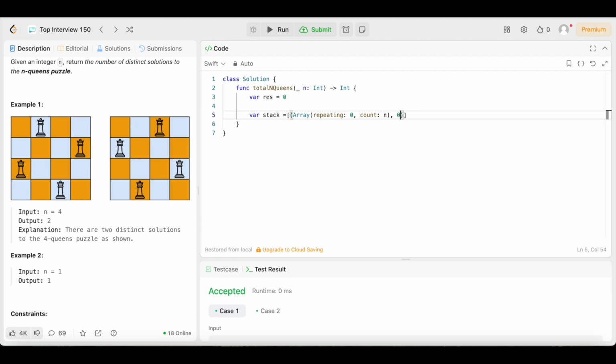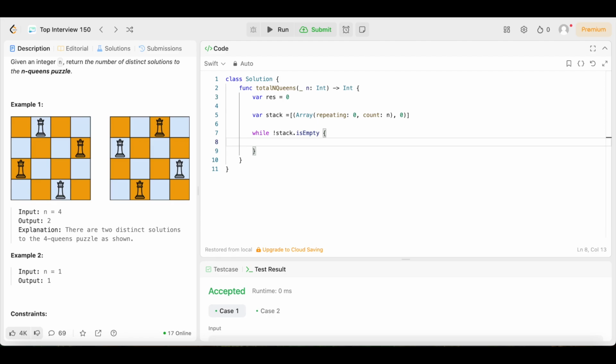Now we need to find a way to continue until the stack is empty, meaning all possible configurations have been processed. So to do that, we could just use a while loop. We're going to say while !stack.isEmpty, which means while stack is not empty. We're going to open up the brackets. And now let's get into it.